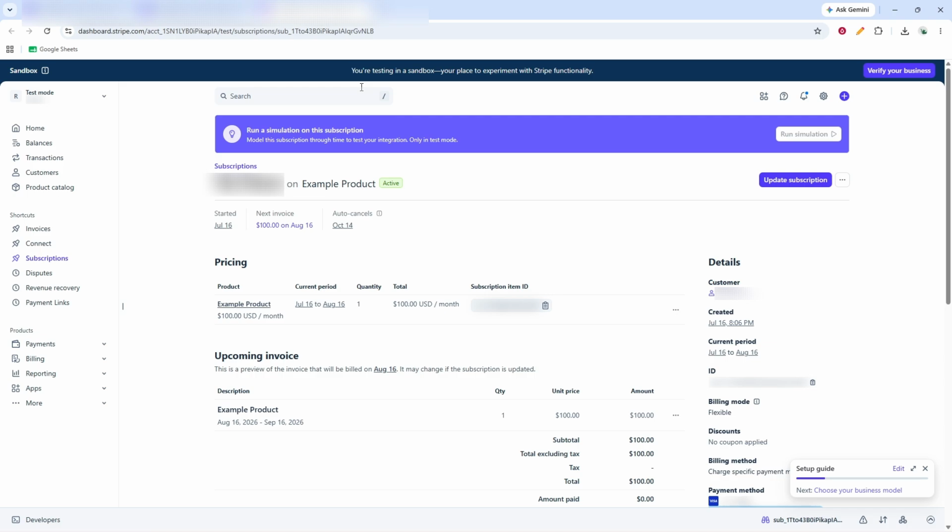With the subscription open, move to the top right corner of the page and click the three-dot menu. This opens the actions available for that subscription. From that menu, select Cancel Subscription. Stripe will then open the cancellation settings where you can decide when the subscription should end.